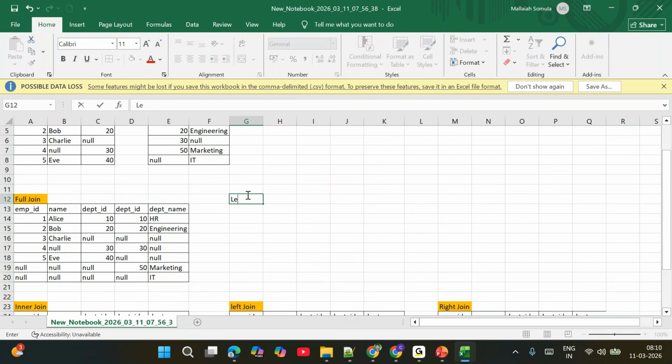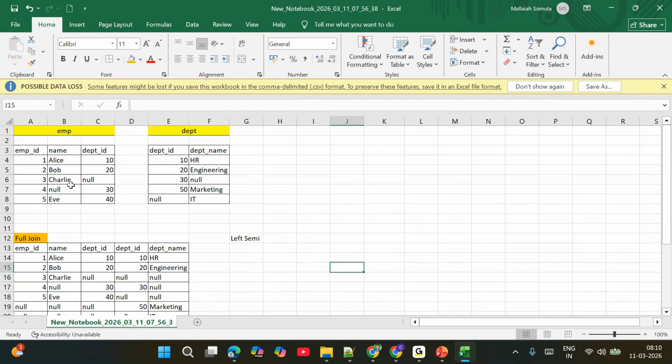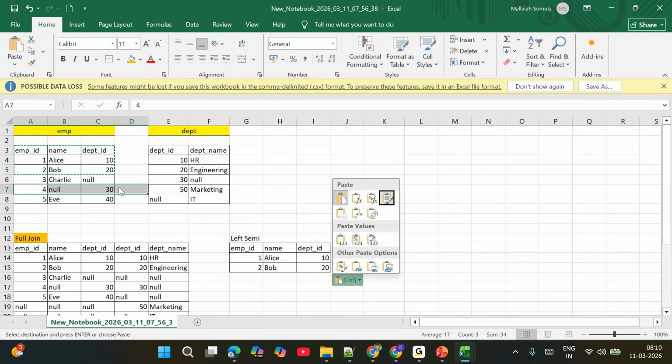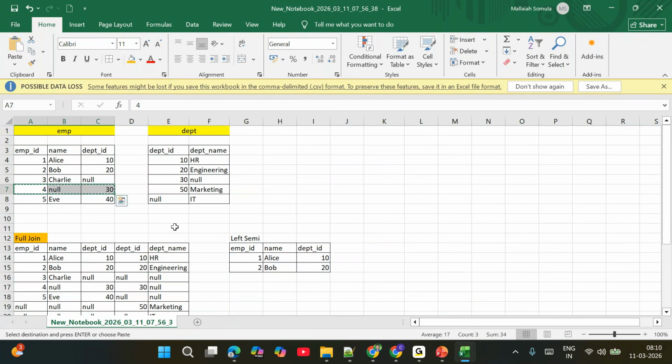What is left semi join, team? Left semi join means all the records from the left table, but only the matching records. 10, 20 is matching and 30 is matching. That's it. This is the output of your left semi join.